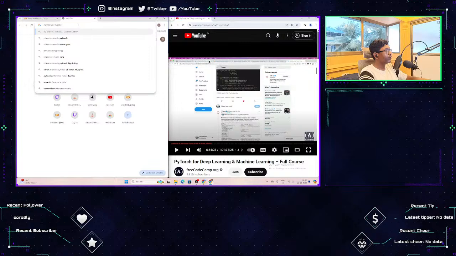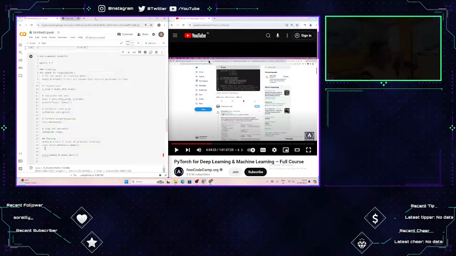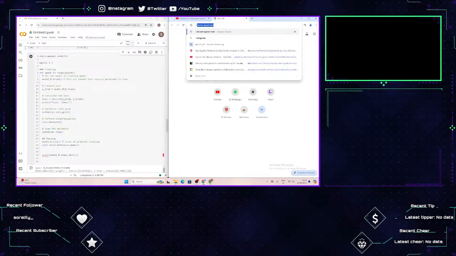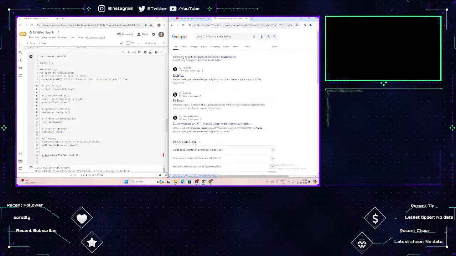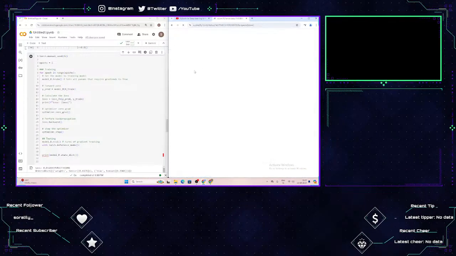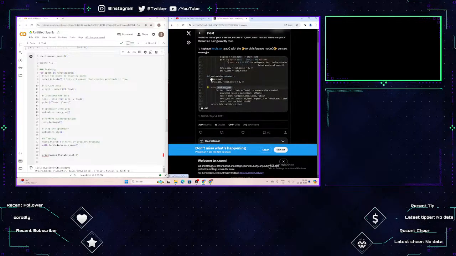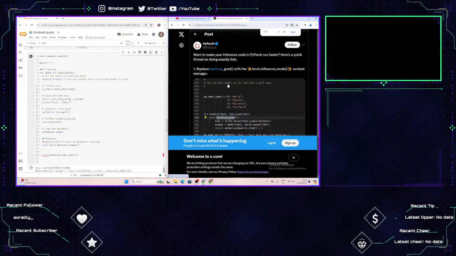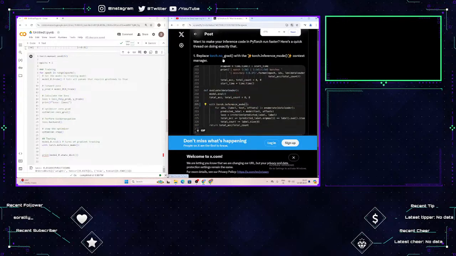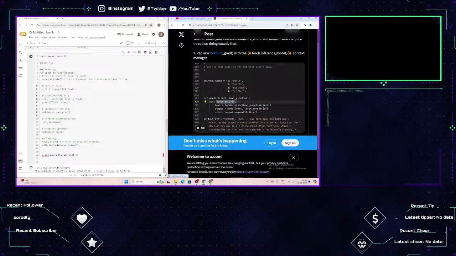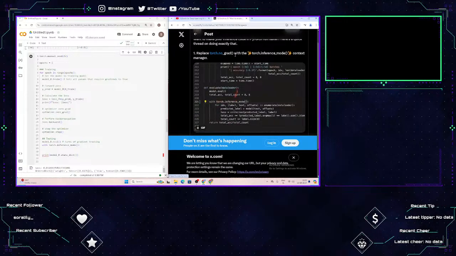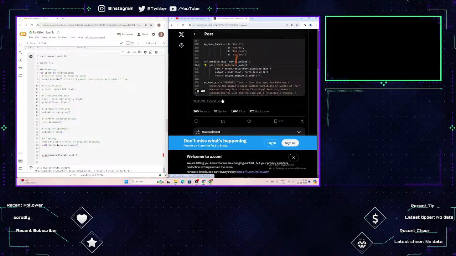Inference mode. Actually, let's just search it on this browser. Inference mode, PyTorch Twitter. It's like Google reads my mind with its auto suggestion. Okay, let's see. Oh, of course, it's not Twitter anymore, it's X. Alright, anyhow. Want to make your inference code in PyTorch run faster? Here's a quick thread on doing exactly that. Replace torch.no_grad with the torch.inference_mode context manager.